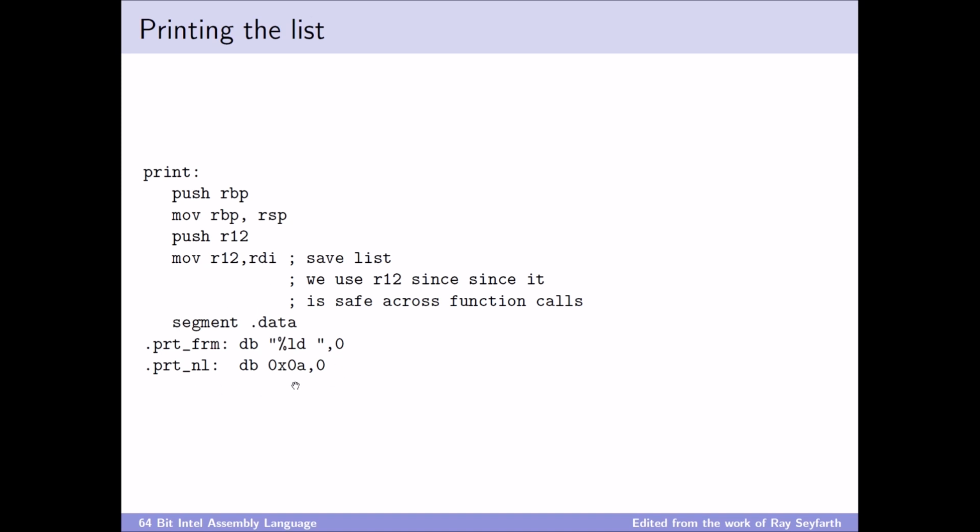We're going to quickly define a little data segment here. This is just the formatting of our printouts. Specifically, the first one is the print format, where I indicate I'm going to be outputting a long. That is all this LD indicates. And the 0 there is because this is obviously going to be a null terminated string. This PRT underscore NL is just to indicate that I'm going to print out a new line when I actually print that specific label.